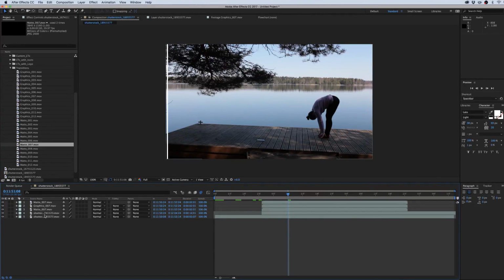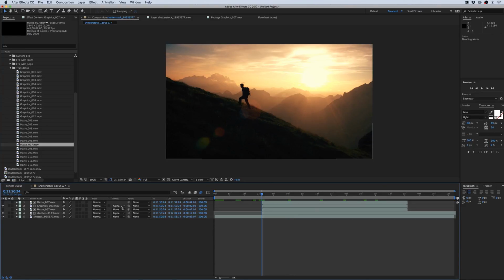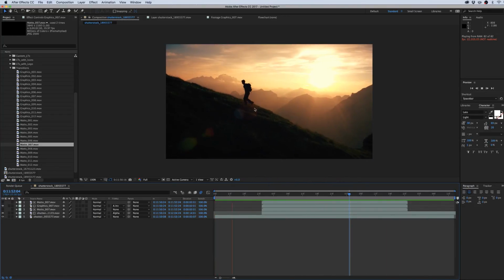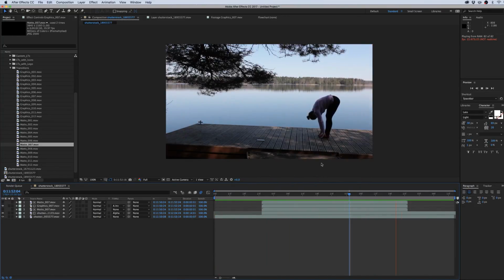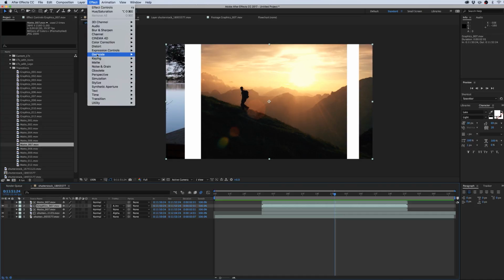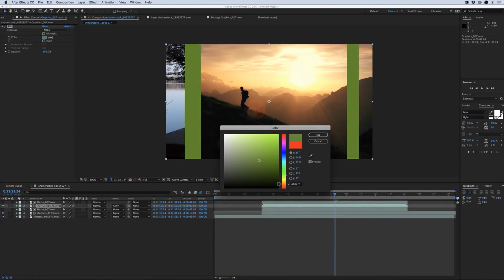So now I'm going to select our second shot. I'm going to go to the track matte options here, and I'm going to select Alpha Matte. Okay, and then on the graphics layer, I'm going to select Alpha Matte Inverted. And so after a quick RAM preview, here is a really cool transition that we've got between two shots. And again, if you wanted to change the color, go to your graphics layer, hit Effect, Generate, Fill, and change it to whatever color that you want.